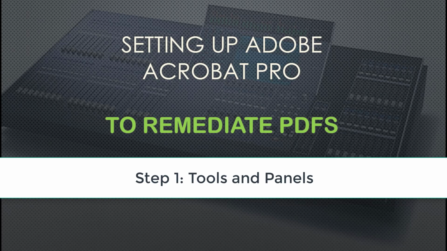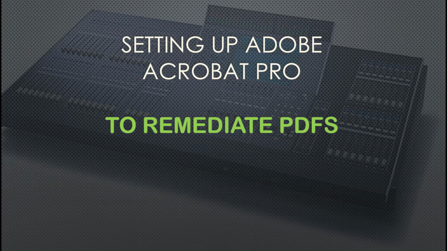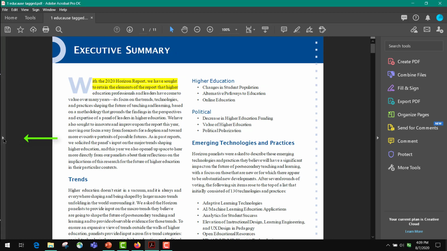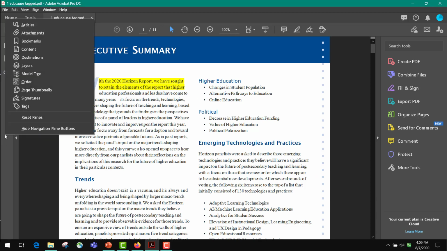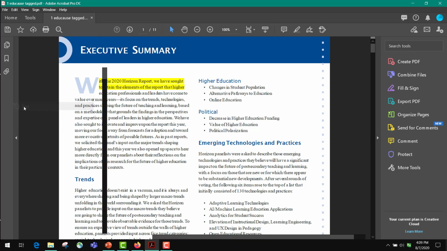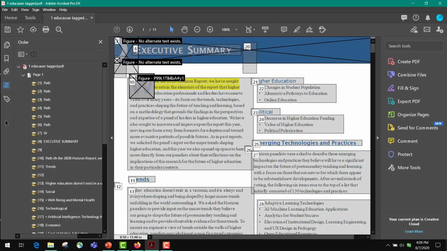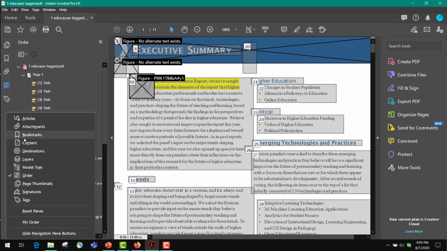Step one is to know how to use the tools and the panels. Over here on the left, we have this panel that we can open and close clicking on this arrow. And if we right click on that, we can set panels to show up. So you're going to need tags. You're going to need order. And you're definitely going to need bookmarks, but they're already there, as are the page thumbnails. So those are the things that I'm going to be talking about in our lesson.